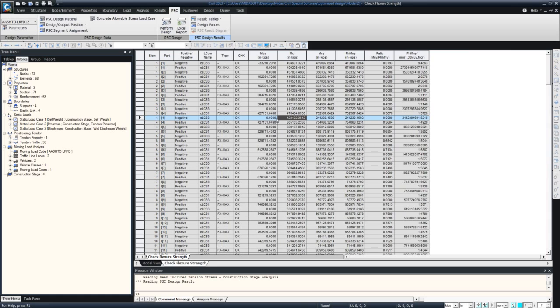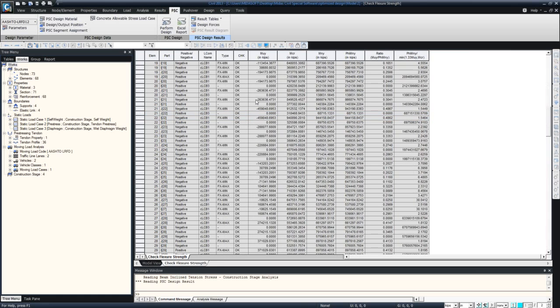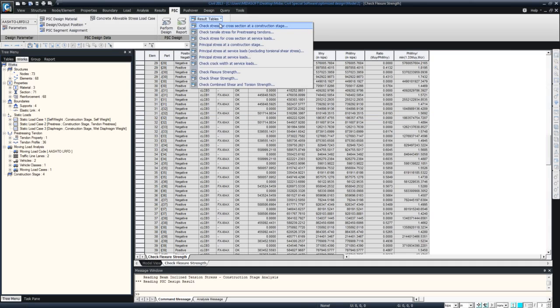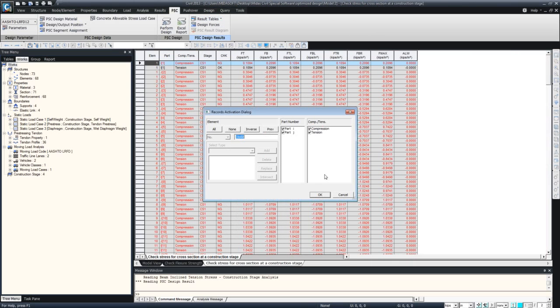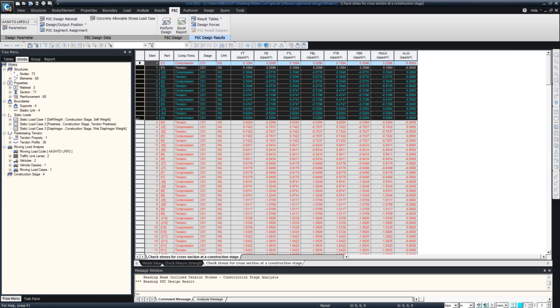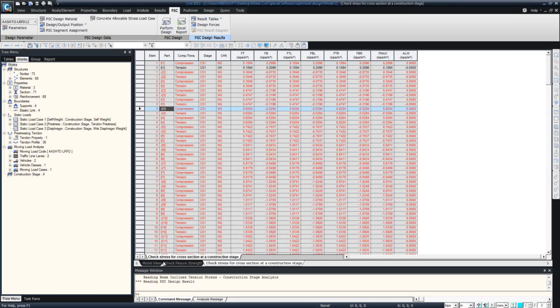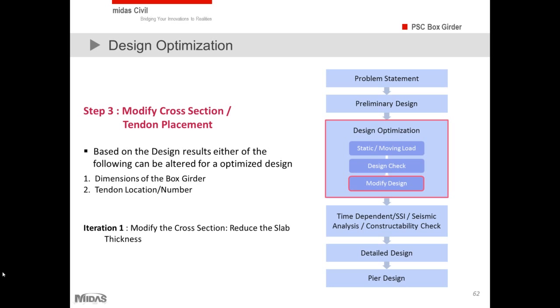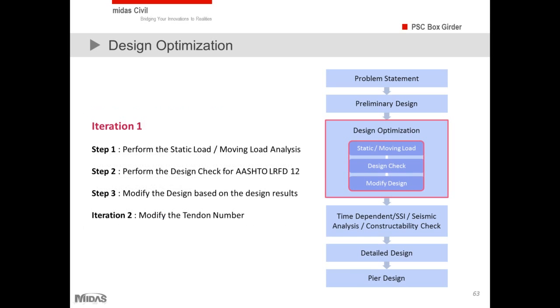There is no item in red here, so this means it does satisfy the code requirements. We can also check whether it is okay in stress or not. Here you can see it is not okay. So we can make further modifications in the model to obtain the optimized design. I have another iteration step. Here you can see iteration 1 is complete.